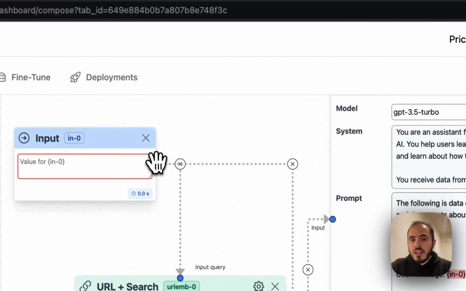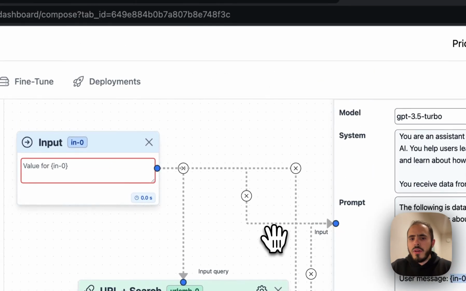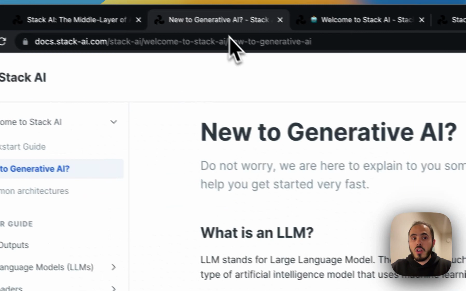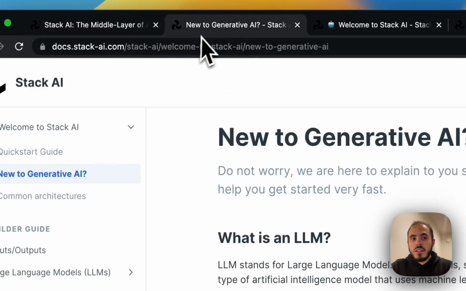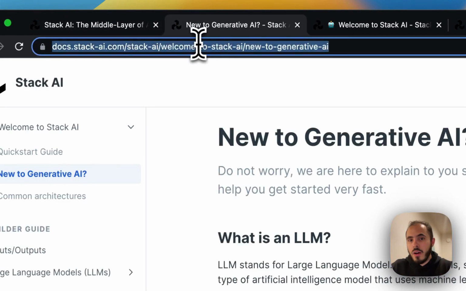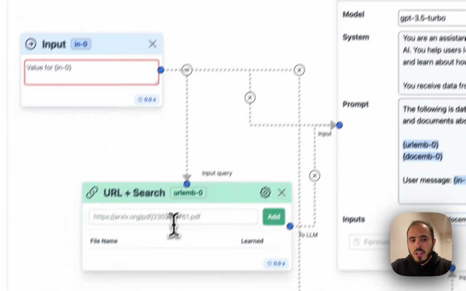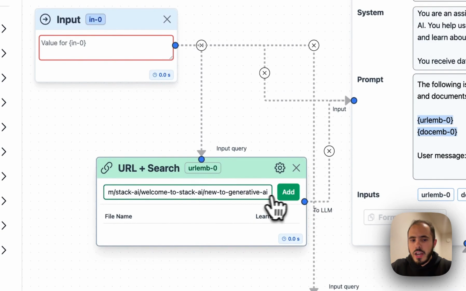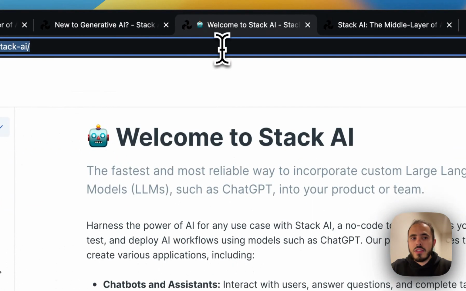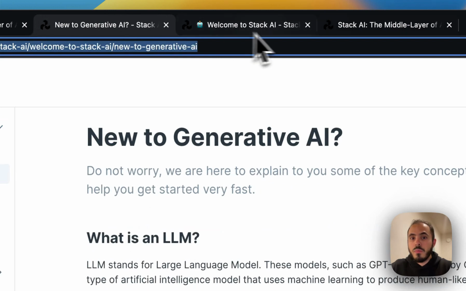Let's set up and upload data for these documents. I prepared a few URLs that I know are relevant for the documents, like basically the introduction to what is generative AI from our website, which helps you understand some of the basic concepts of generative AI. We can just add this. And the welcome message for Stack AI, which I know is going to introduce what the product is and how to use it.